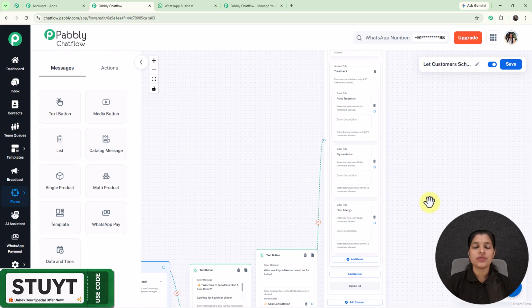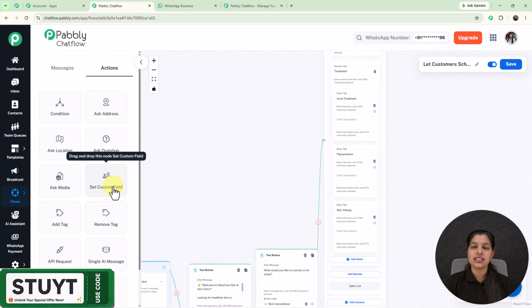Now I want to get to know which treatment type my user has selected. So for that we have to provide a contact custom field. You can think of a contact custom field as a particular column which consists of the data selected by my user or provided by the user. So for providing the contact custom field, you just have to move over to the actions where you will see this node, that is set custom field, which you have to select.